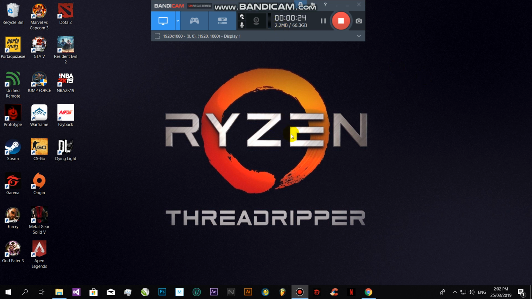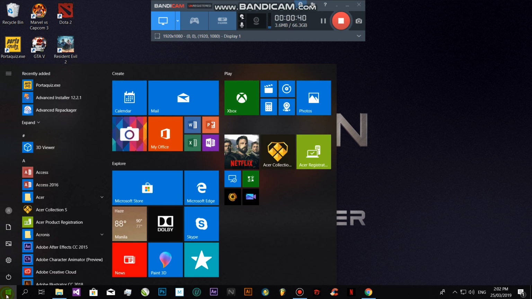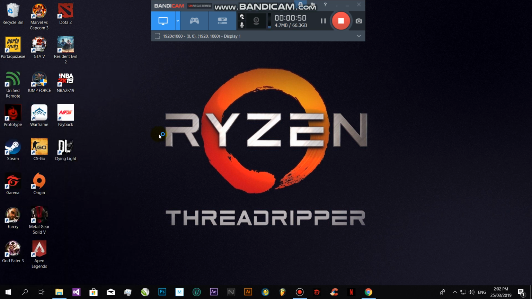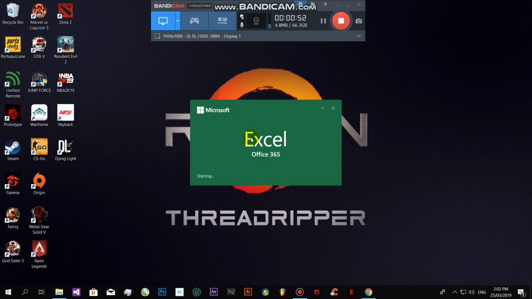To access Microsoft Excel, be sure that you are able to download it from the official Microsoft website. Once you have downloaded and installed it, this is how it's going to look. Currently I am using Windows 10. Just click on your start menu, then type Excel. Once you're able to see this green icon right here, you can just click on that one. Wait for the application to load.